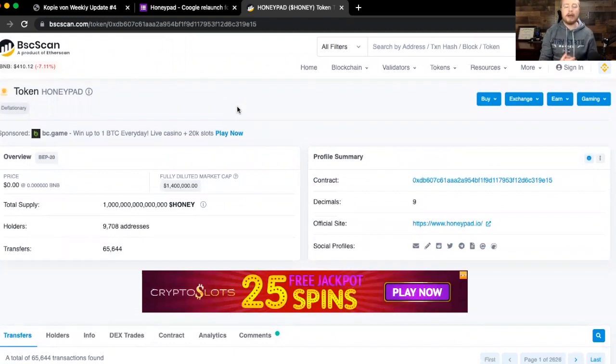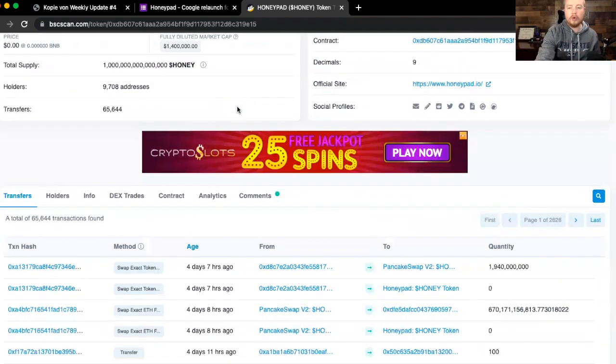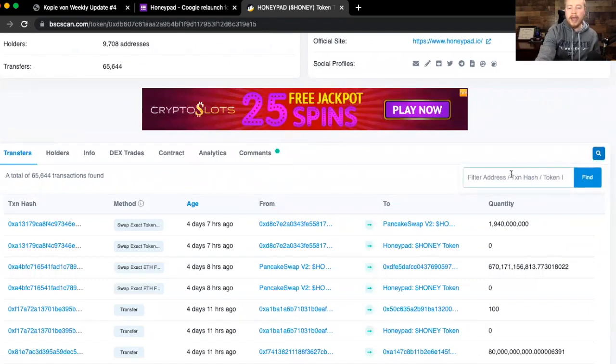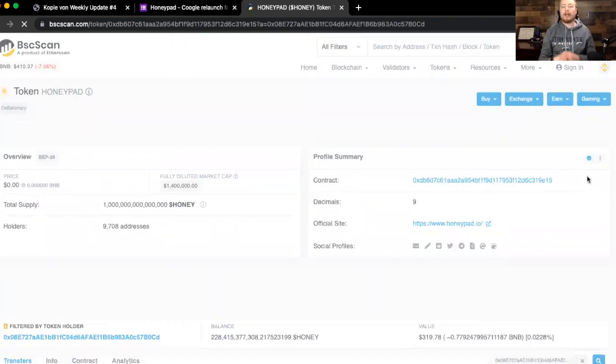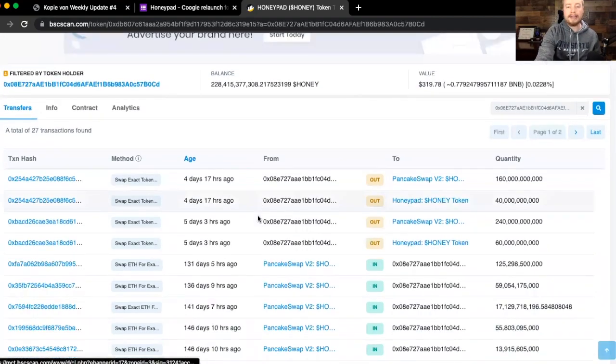you here to Honeypad. Now this is the Honeypad tracker on the BSC, which keeps track of everything going on on the blockchain. If you scroll down here, there's a search button. You can click the search button and then paste in your wallet address. Once you do this, it's going to find all of your transactions that you held with this contract address, which is Honeypad. So this would be all the buys and sells that you've had.